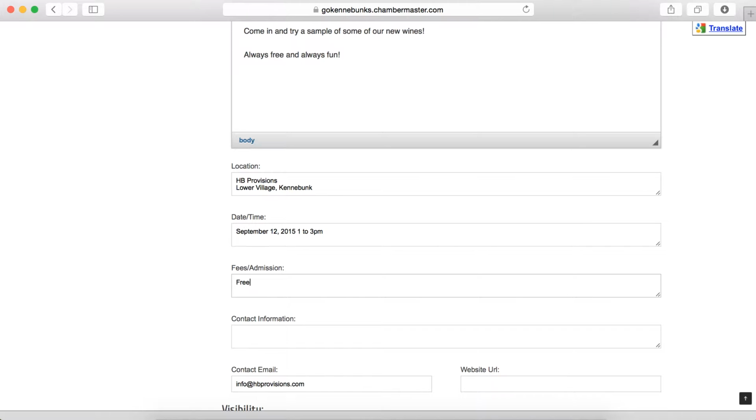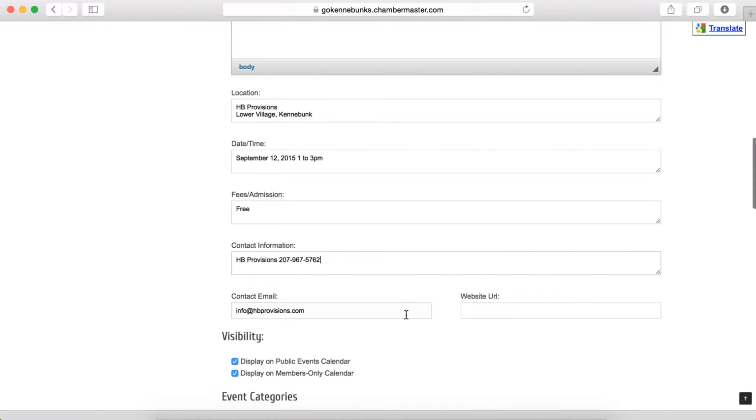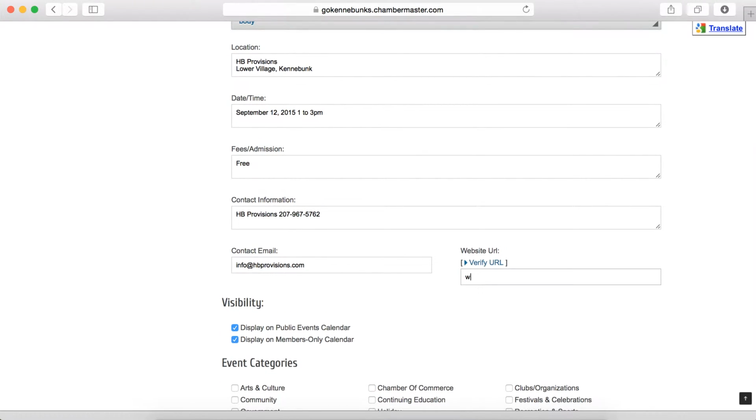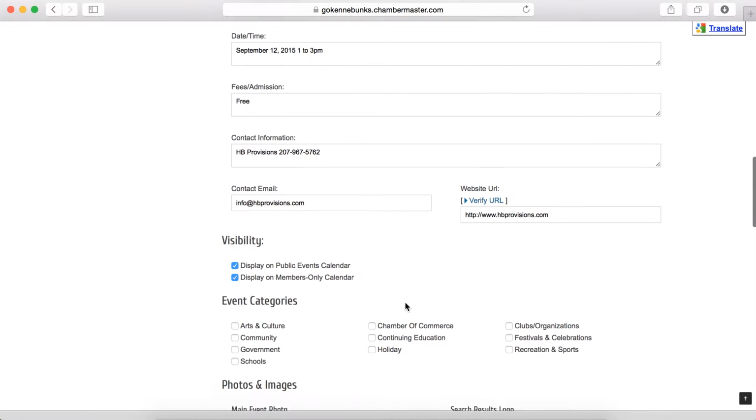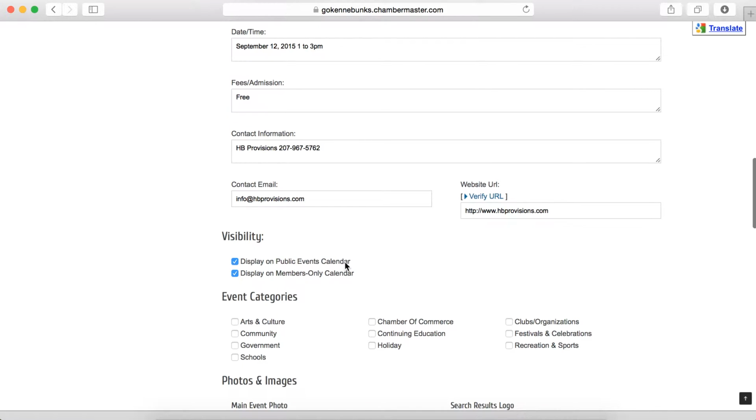Fees, it's free. Contact information would be HB Provisions. I'll put our phone number in, 207-967-5762, and our contact email is info@HB Provisions. I'll put our website here because it's a good thing to put our website anywhere. You can see I've already done it, so it's filling it in for me. And then it's going to ask me to display on a public events calendar or a members only calendar. So I'm going to do a public events calendar.